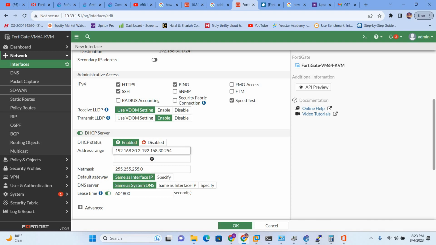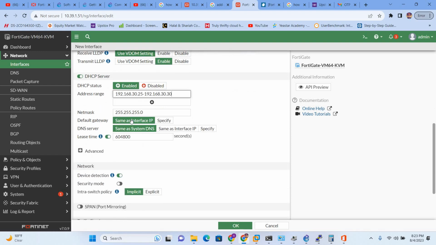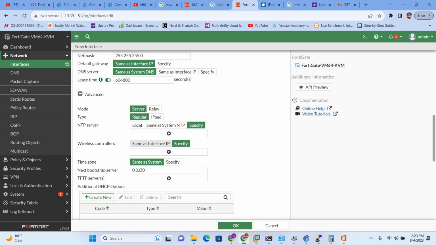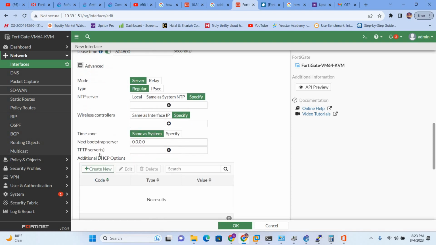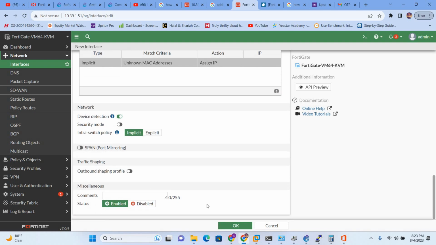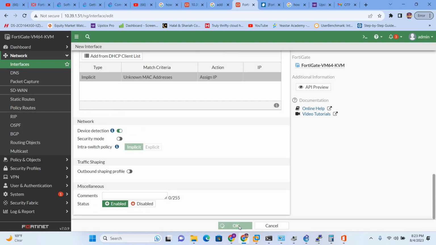You can give here from 25 up to 30, whatever it is, it's up to you. And the netmask would be the same. The default gateway is the same as the interface IP, so it will be 1. DNS is the same; if you want a different DNS you can give that one as well. In advanced, time zone and so on, no need to make any changes here. That's it. Press OK.